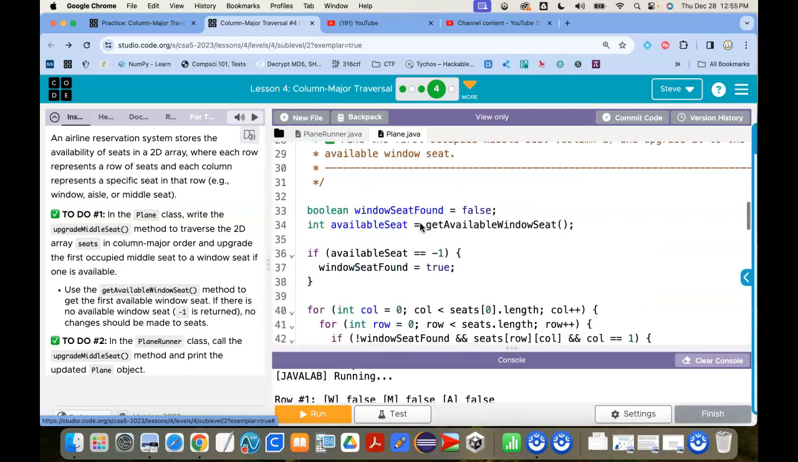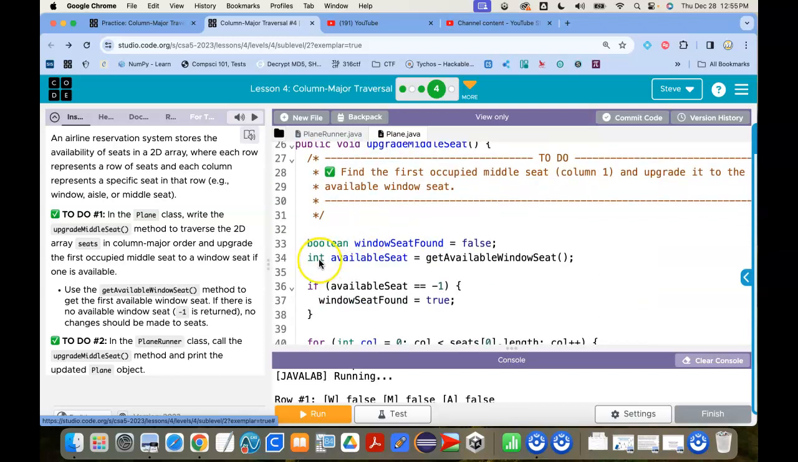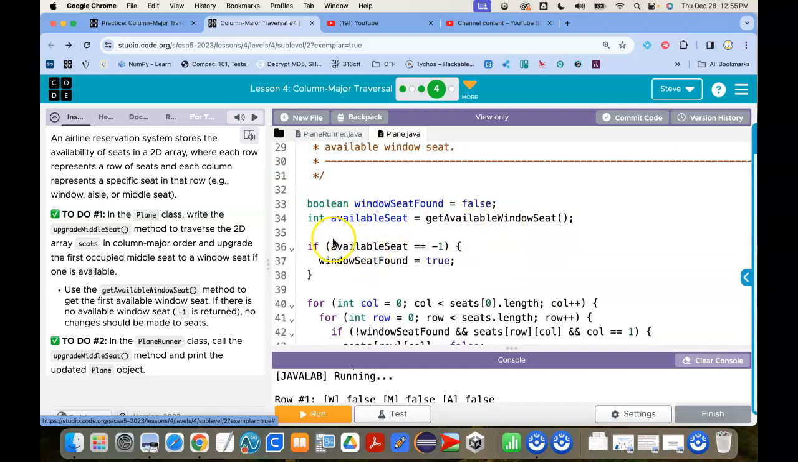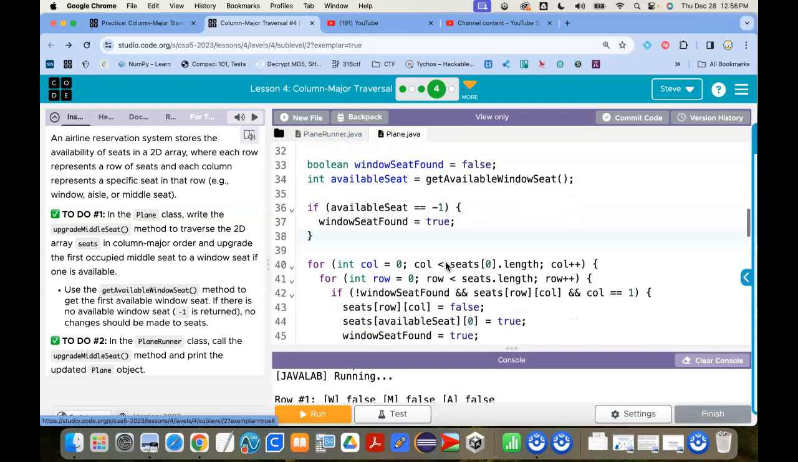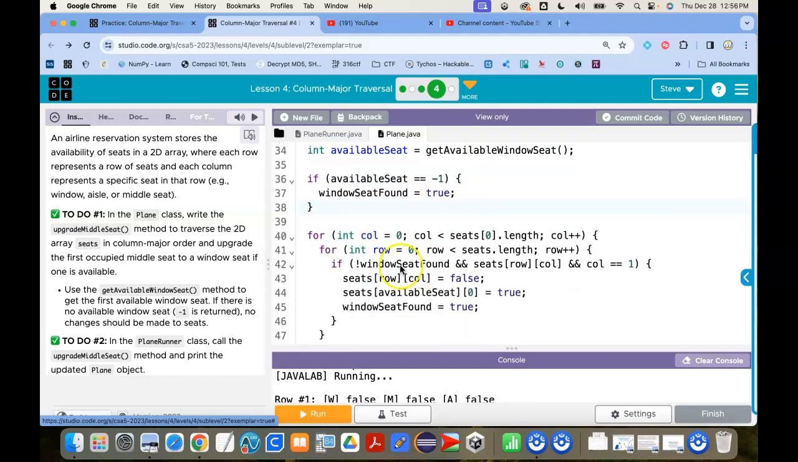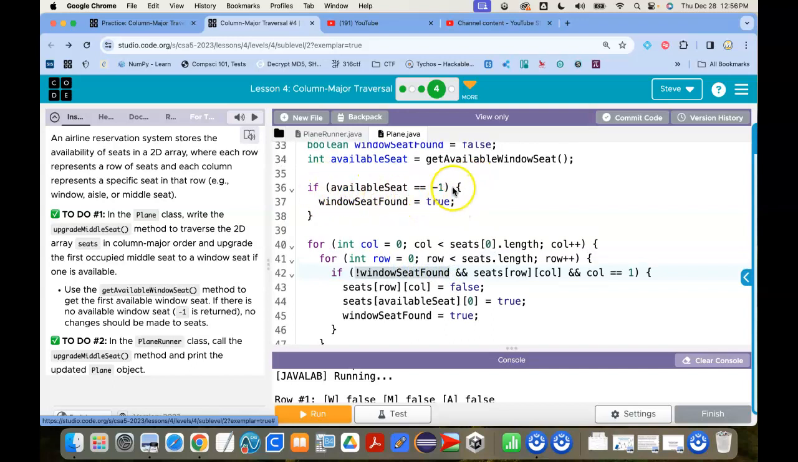So let's go back up here to this method. So they've created that integer variable that is set equal to whatever is returned by that method. And if there is no available seat, the window seat found is going to be set to true. And we're doing that because we're going to need to skip some things down here. So they actually do this, not window seat found. So if there is no seat available, tough luck. But then they go through the columns and rows, through each one.